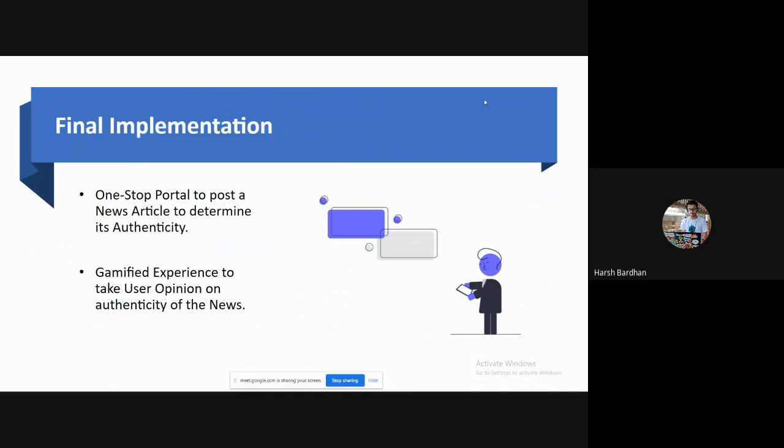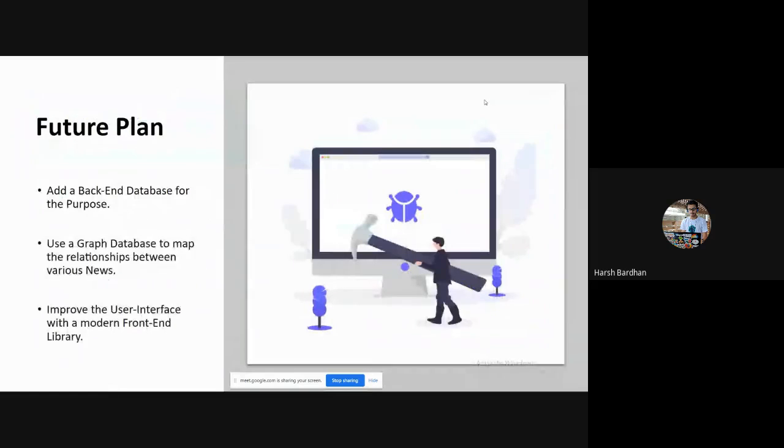So this project is still not ready. We have an MVP ready, and this is what we are going to demonstrate. The future plan of this project is to add a backend database. Right now we are using MySQL just for taking the upvotes and the downvotes from the user. It is not doing much of the functionality because we didn't get much time. Also, we want to look at how we can use graph databases like Neo4j, which is able to map the relationships between multiple nodes and vertices so that we can compare the authenticity of the news. And finally, we would like to improve the user interface with a modern front-end library.